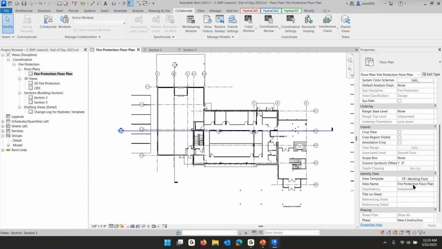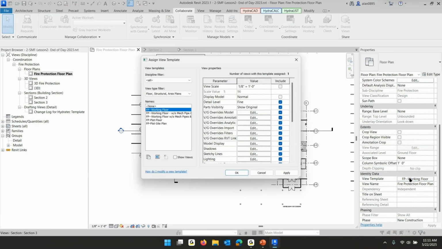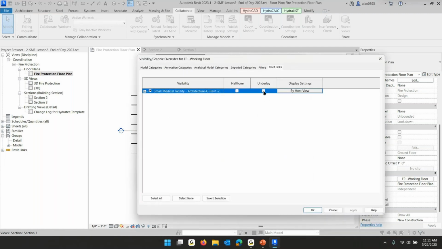And this view template has been changed so that if I make other views, the other views are going to hide those other grid lines as well. While I'm at it, whenever I start using a view template, there are a couple of things that don't come for free with the view template. One of those things that doesn't come for free is, what do you want me to do with the Revit links? I want them to be underlaid.